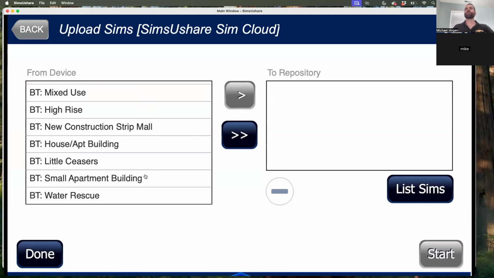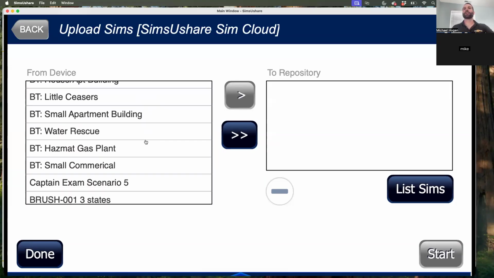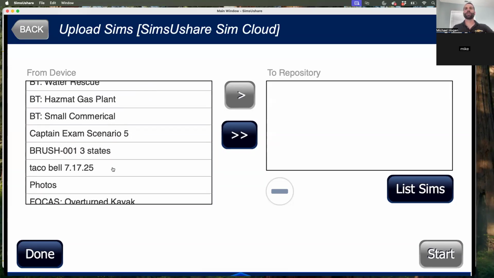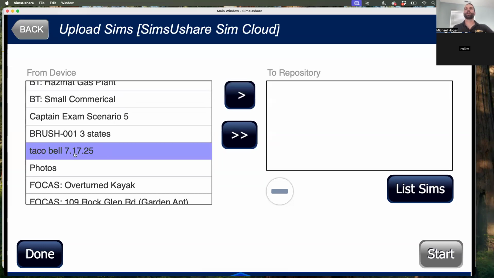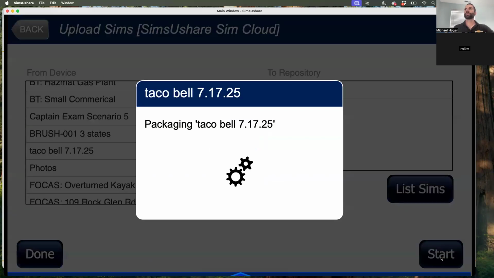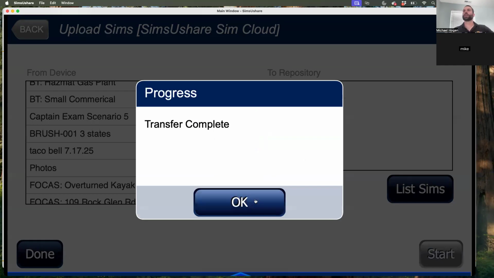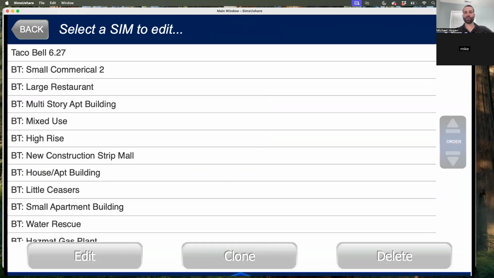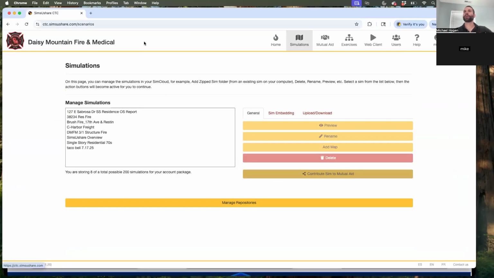And then what this is going to do, it's connected to the cloud. Over on the left, it lists all of the SIMs you have available on your device. So they're not on the CTC yet. They're not in the cloud. So I'm going to move this Taco Bell over and hit start. That's going to upload that SIM into the cloud. So when I come into your cloud, you now see that the Taco Bell is available there.